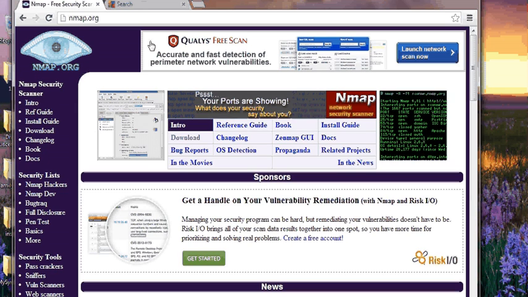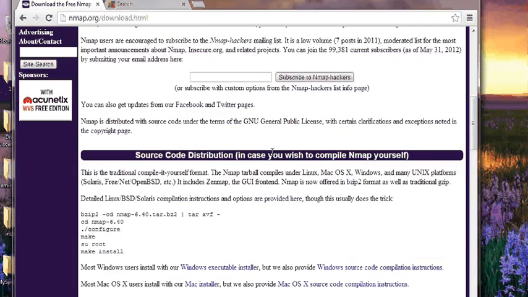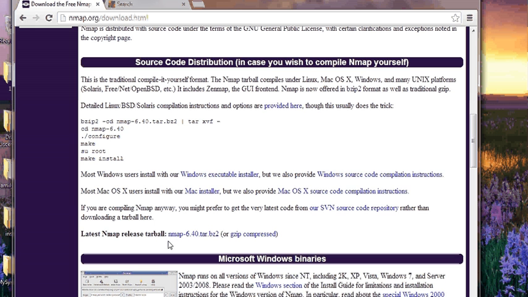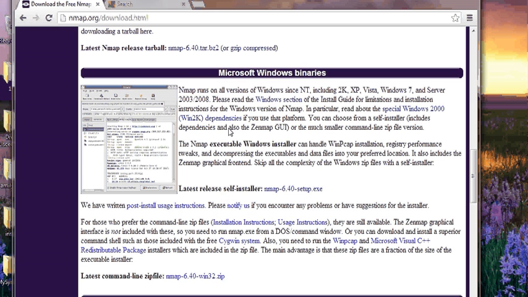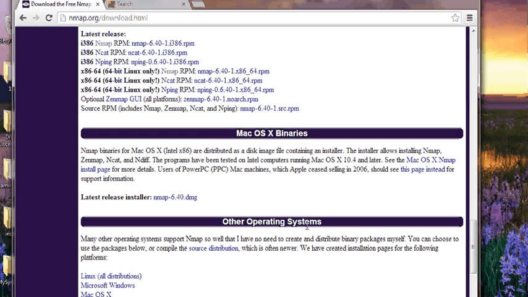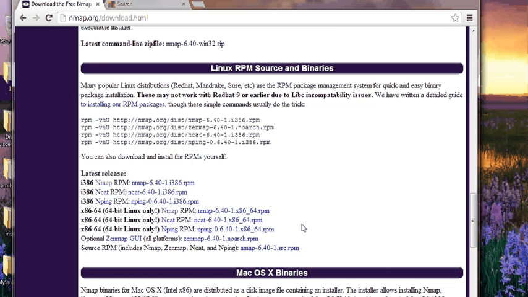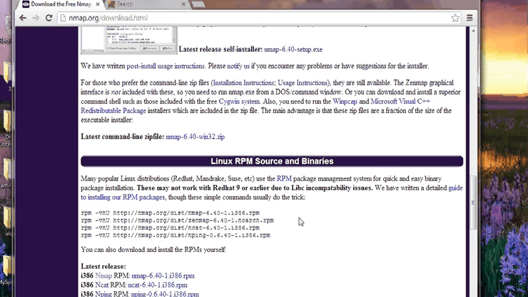nmap.org. You can go to the download page and you'll find the latest version here, and you can also find many other versions on different platforms like Windows, Linux, or Mac machines and other operating systems. You can try it, but for the purpose of this tutorial, we'll just show the Windows version. It is a really good way to get introduced to Nmap.